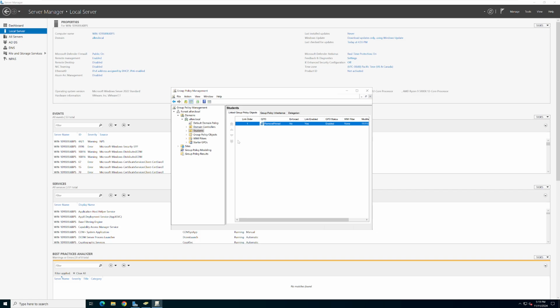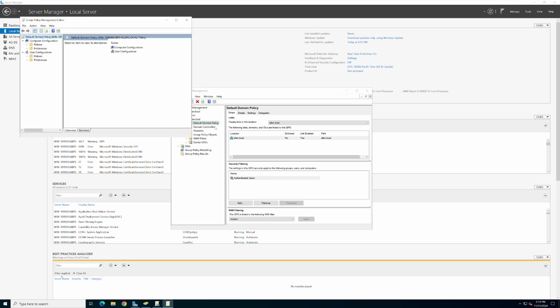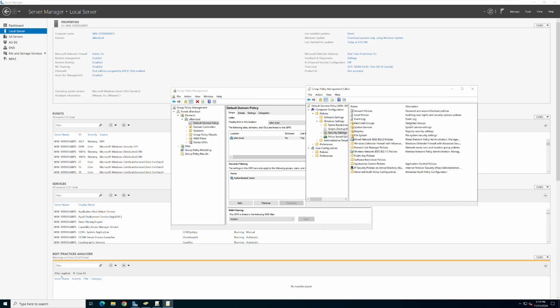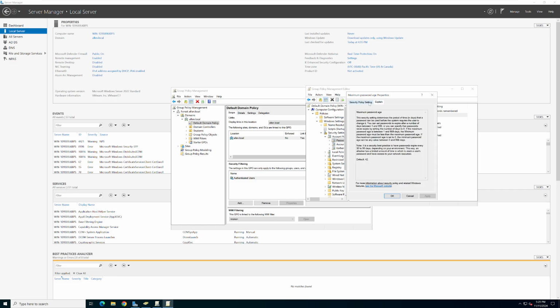What we're going to do now is I'm actually going to change this default domain policy, which affects any authenticated user on the network. I'm going to right click and edit it. The default one is good for changing your password requirements. So I'll go to computer, policies, Windows settings, security settings, account policies, password policy. And for password age, this is good by default, but I'm going to set it to 0 so I don't have to worry about this in the future.